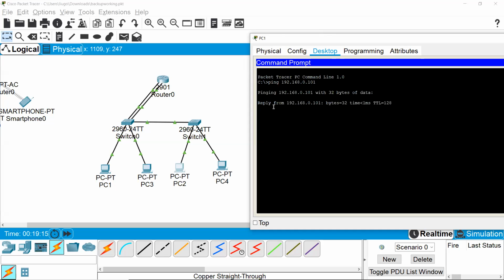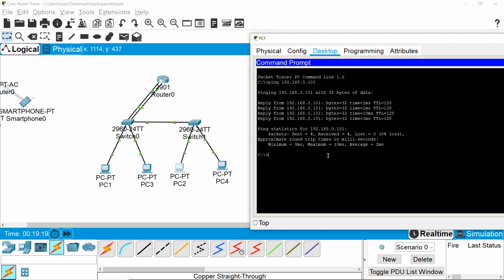And it should work, yeah. Reply from PC2. And to prove that even though these guys are in the same switch physically, they will not be able to connect to each other because they are on separate VLANs. So PC3 should just be 100 and then 1. So 192.168.1.100.